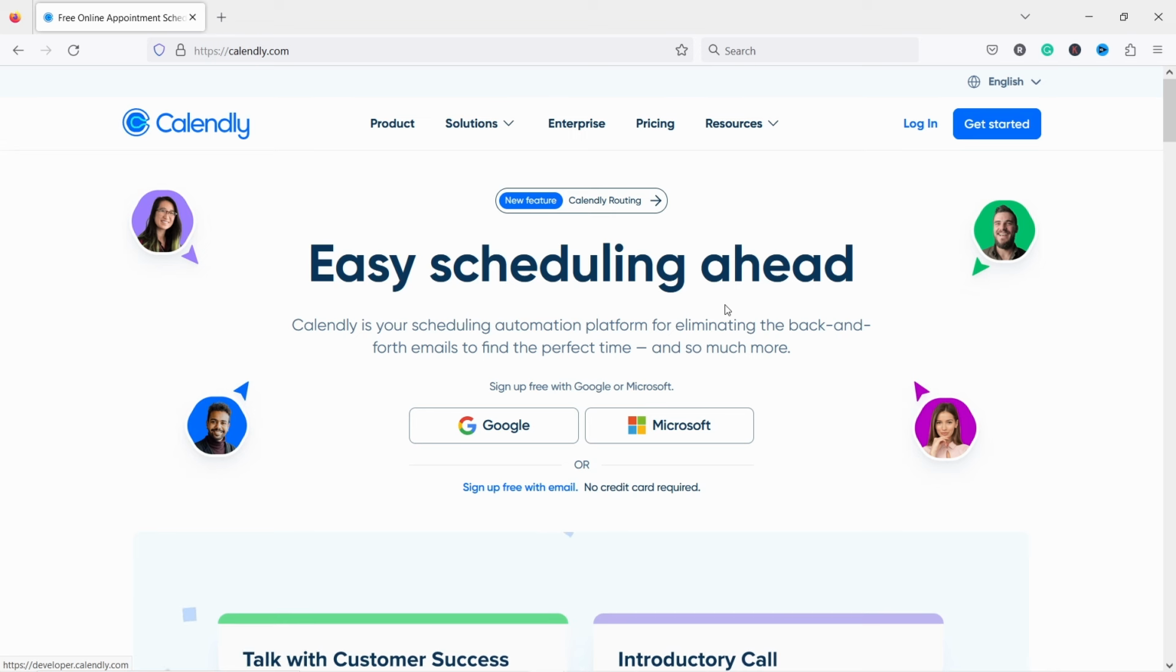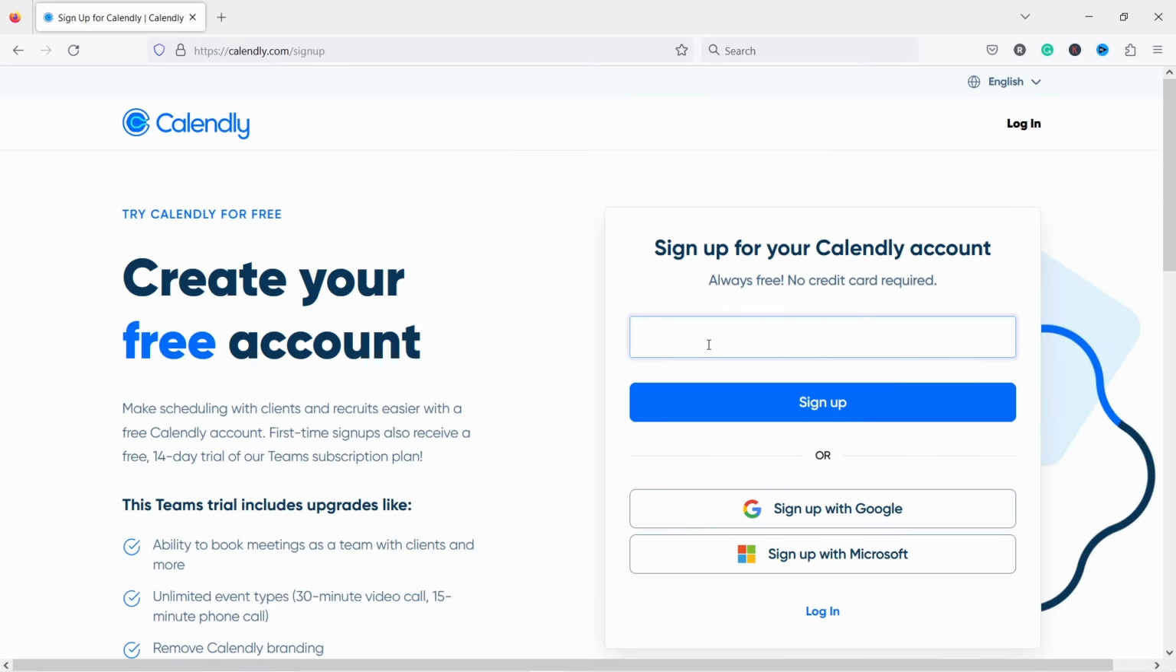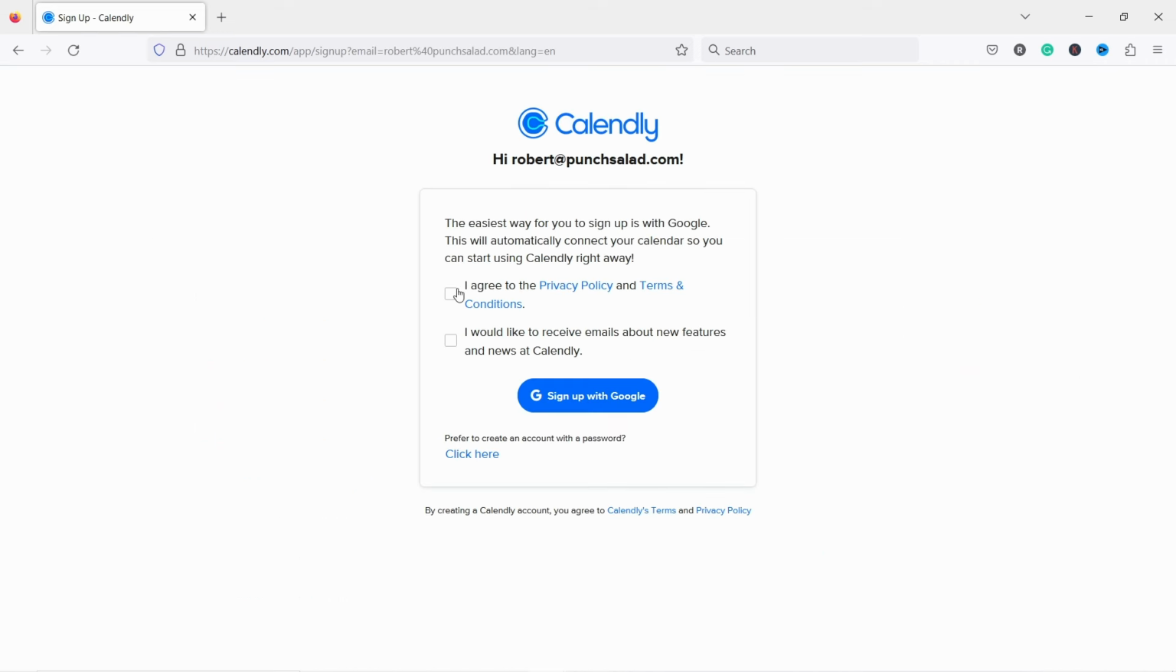So this is Calendly's homepage, so let's get started by clicking on this button here and then just add your email address. Let's sign up. On this page, you just need to check if you agree to these conditions, and if you do, you can just click on this one. This one you don't need to if you don't want to receive the marketing emails.